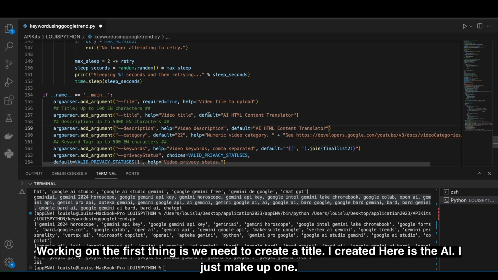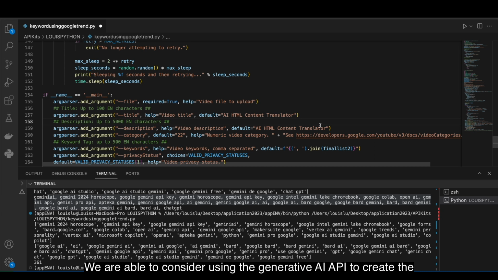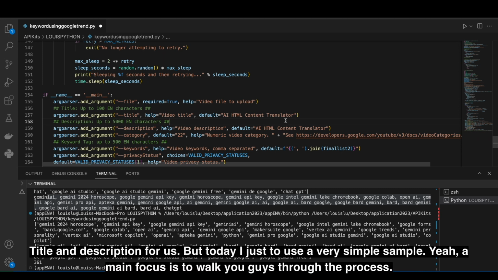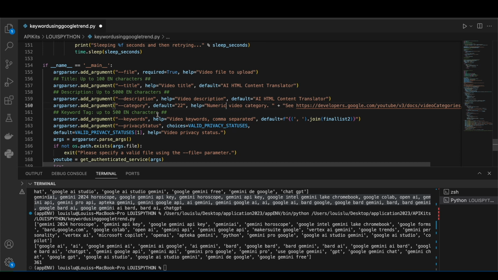But what I want to highlight here is the things we need to work on. The first thing is we need to create a title. I created here is the AI, I just made one up. And I copied the title into the description as well. We could consider using a generative AI API to create a title and description for us, but today I just use a very simple sample. The main focus is to walk you through the process. And the second and last thing is the keyword list, right?